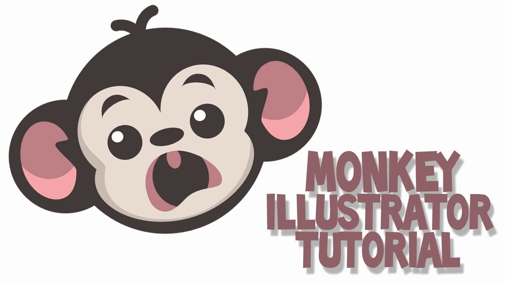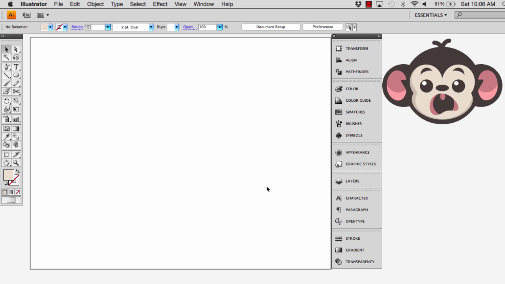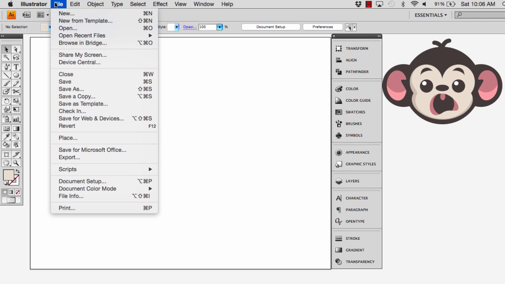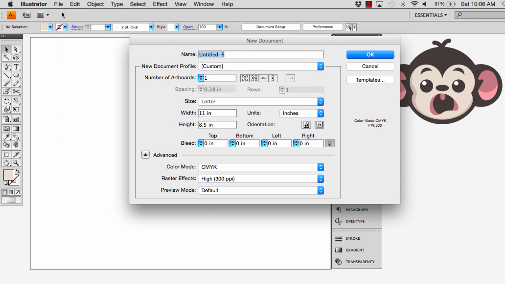Alright guys, we are going to do this nice fun little monkey tutorial. We are going to be using Adobe Illustrator, and this is just to get us accustomed to shapes and some really basic layouts, just so you're kind of familiar, and we're going to get a nice little monkey out of the deal. So the first thing that you are going to need to do is go File, New.